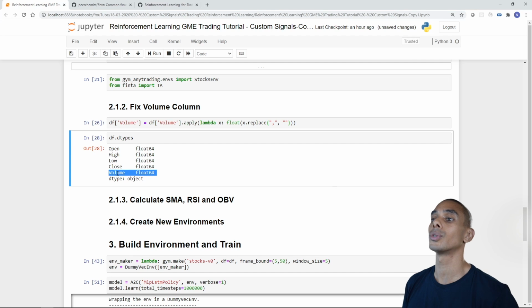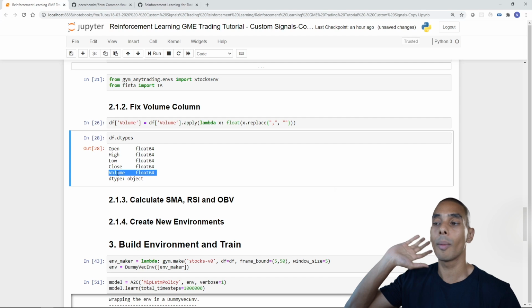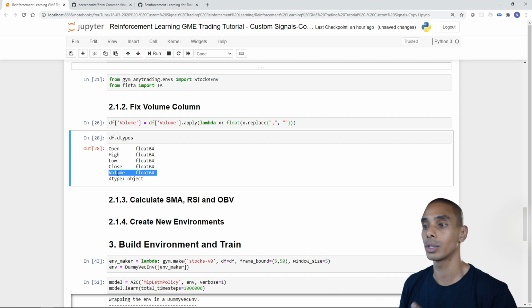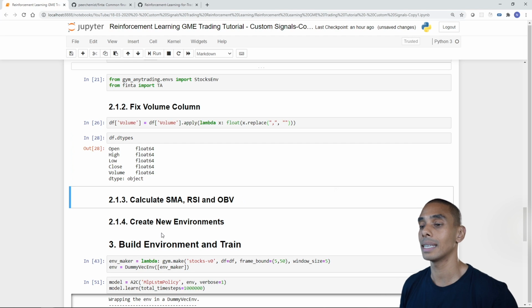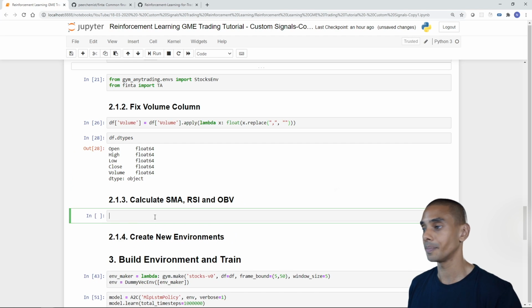Now the next thing that we want to do is actually go on ahead and calculate our simple moving average, our RSI, and our OBV. But again, you could add in a whole bunch of different technical indicators if you wanted to. You could even calculate your own. In this case, we're going to calculate these new indicators and then plug them in. So let's go on ahead and do that.